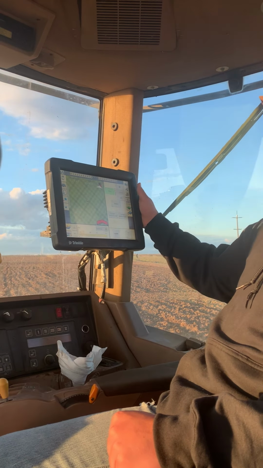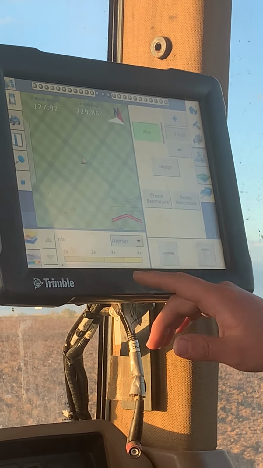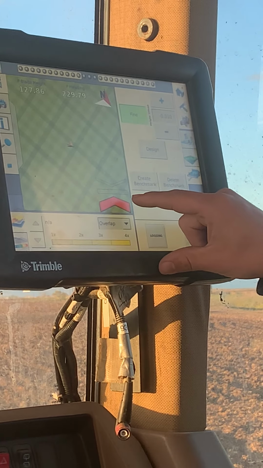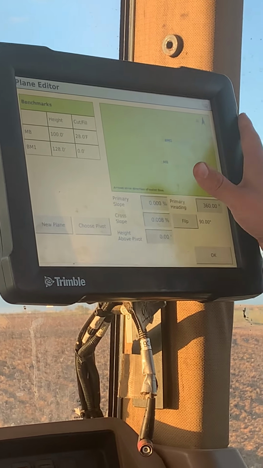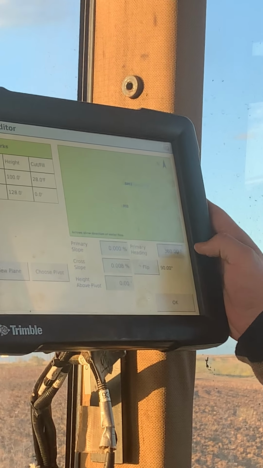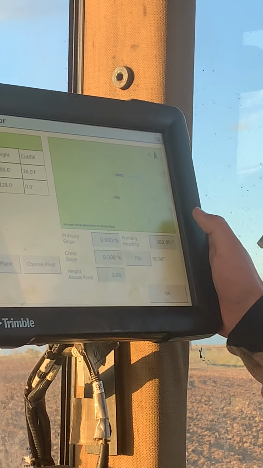Then once you get in here, you can see you got a nice little screen here. It doesn't really show you the field boundary because we don't have that mapped. But as you can see right here, it's trying to constantly adjust right now and raise the bucket to get it onto grade because we've kind of already set it up in the design. So you click the design button, and here you can get your primary slope and your primary heading, which we really want to set to 0 and 360, so it's just always going north.